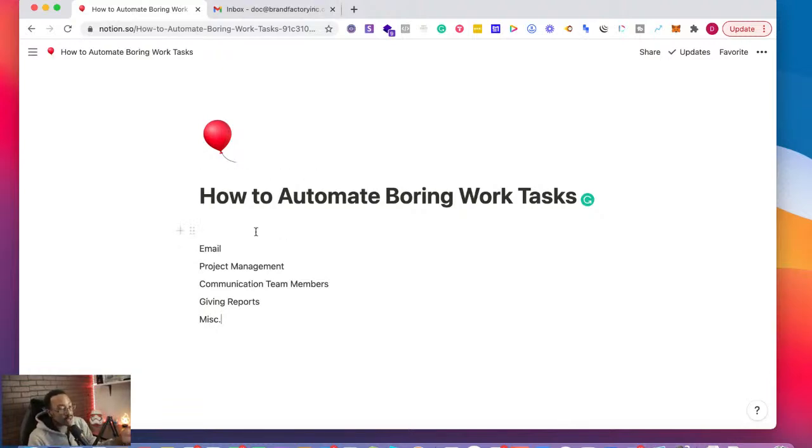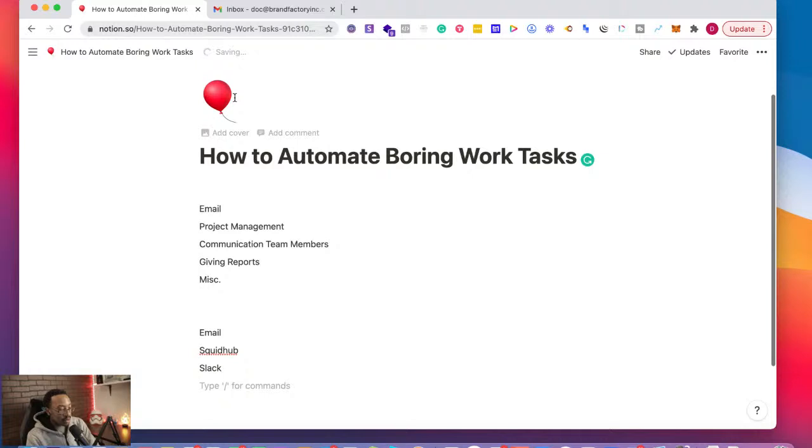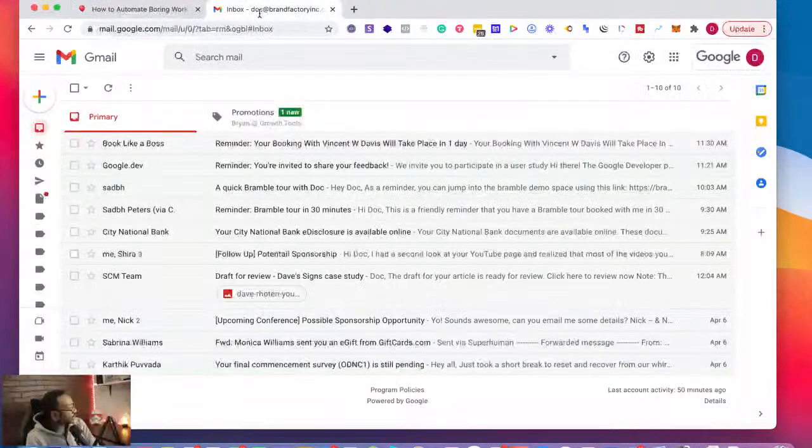I'm actually going to be doing this in real time. We're actually switching over some systems. I'm going to show you what we're using and what I'm going to be trying out and switching to. Okay, so what we're using right now, we're using email. We're using SquidHub for tasks and everything like that. We're using Slack and a few others. But we're going to talk about how we can get a little bit better at this. How can we streamline some things?